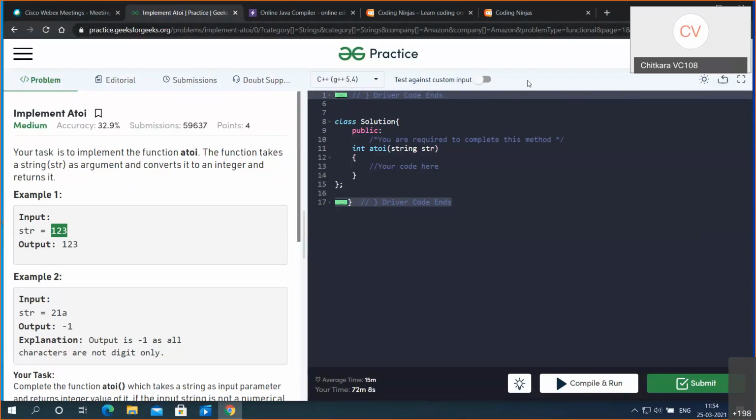You're supposed to accept a string. The string is over here and you're supposed to write code over here which is going to return the integer value. If it cannot be converted into an integer, it is -1.